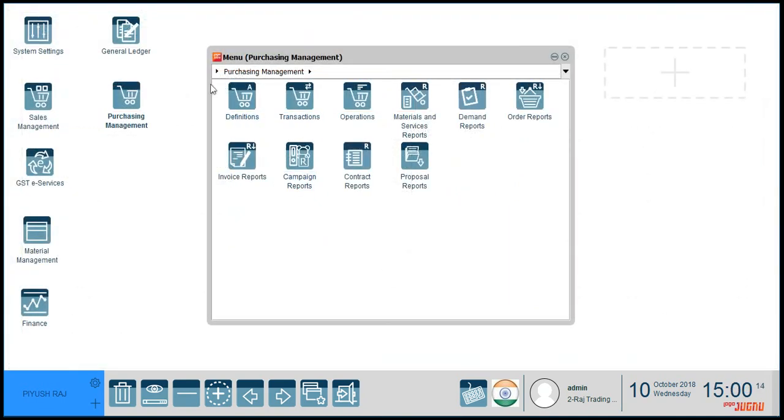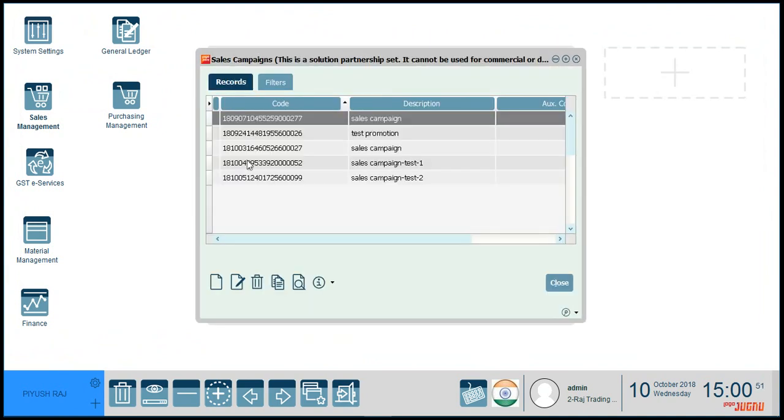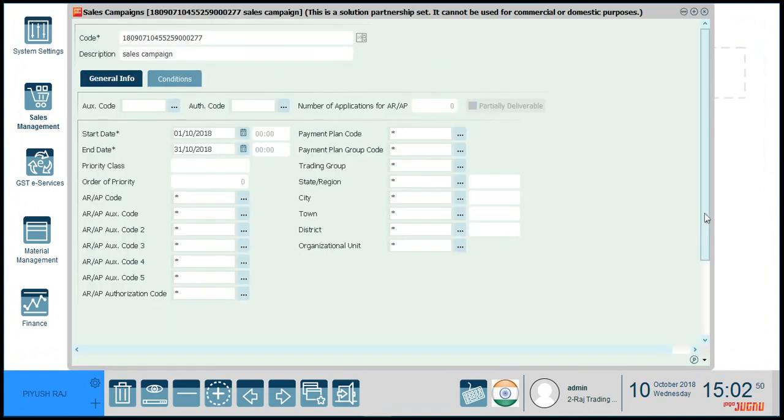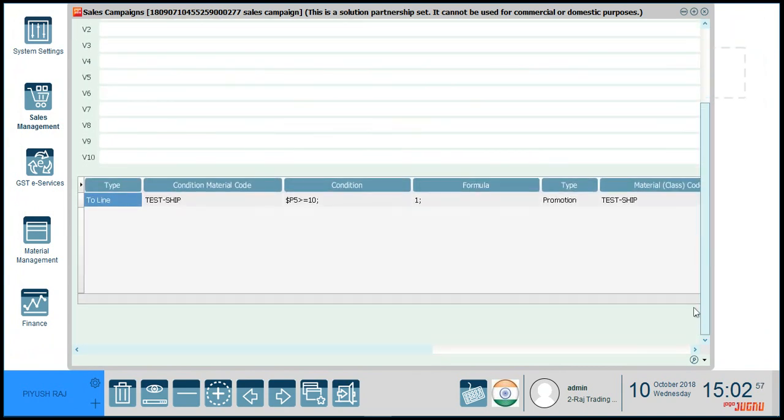Next we will go to sales module. As mentioned, it is also divided into 4 sub-modules. Under definitions, user can create customers, services. Another unique feature the solution offers is campaign. User can run any campaigns, like buy 3 get 1 free, buy 2 get 10% discount, etc. You can also run festival campaigns. Here you can define condition for the campaign.